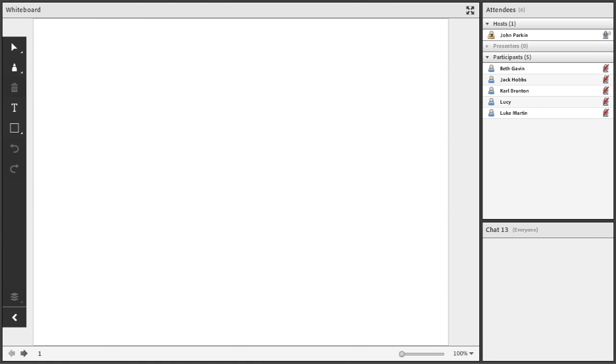So on the left hand side of the whiteboard there are various tools. There's a selection, there's a pen, there's a text option, and you can draw shapes. So what I'm going to do is I'm just going to very quickly demonstrate it, and then I would like you guys to have a play.